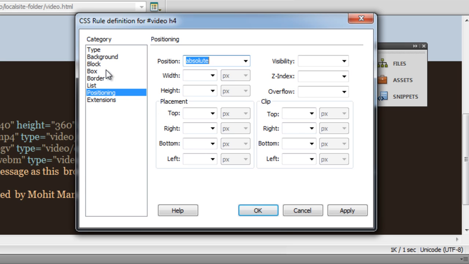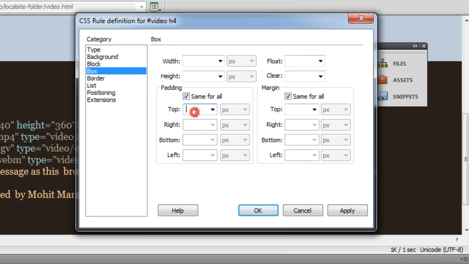Also, guys, I'm gonna go to the box category. I'm gonna set the padding to 0, margin to 0. Now what happens, Dreamweaver automatically sets some defaults for you. It could be 5 or 10 or whatever. Alright, we are going to reset it. I'm setting the defaults for the padding and the margin to 0, just to be on the safer side, so I can place it exactly where I actually want it.